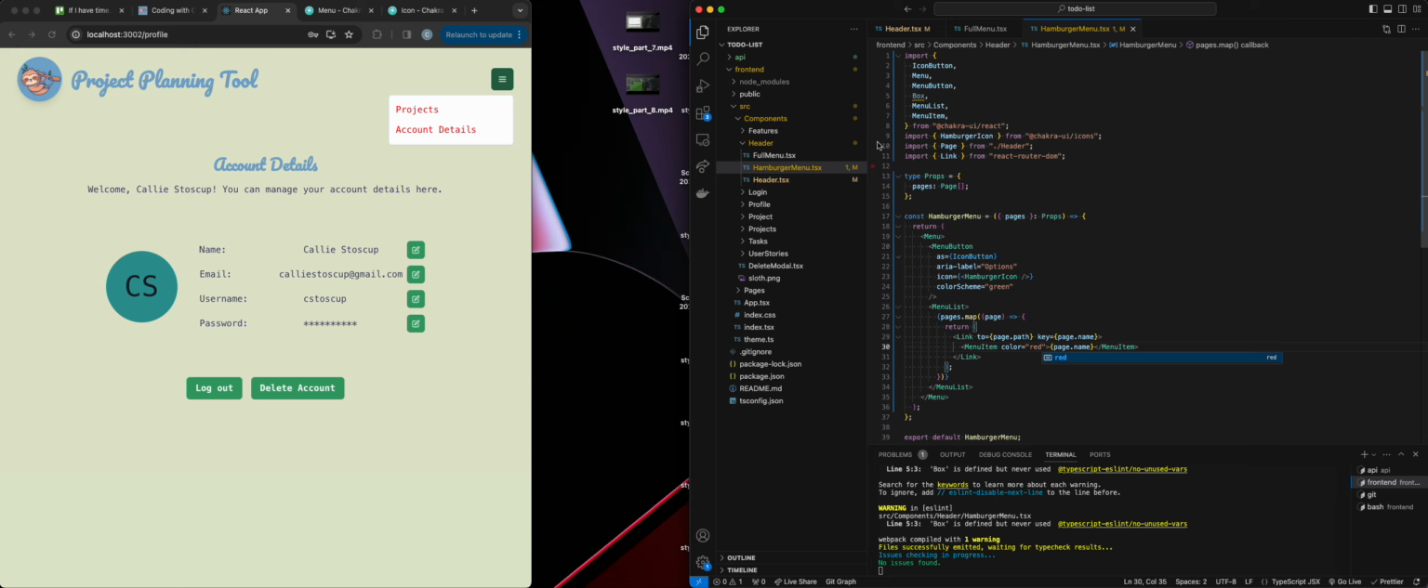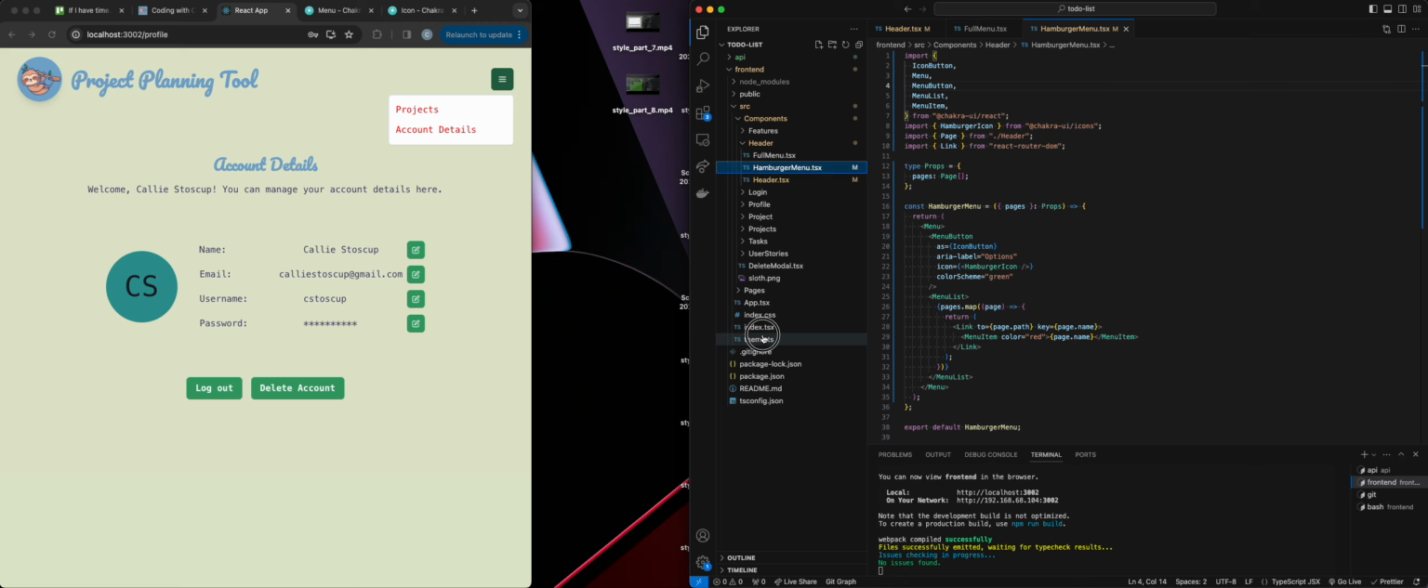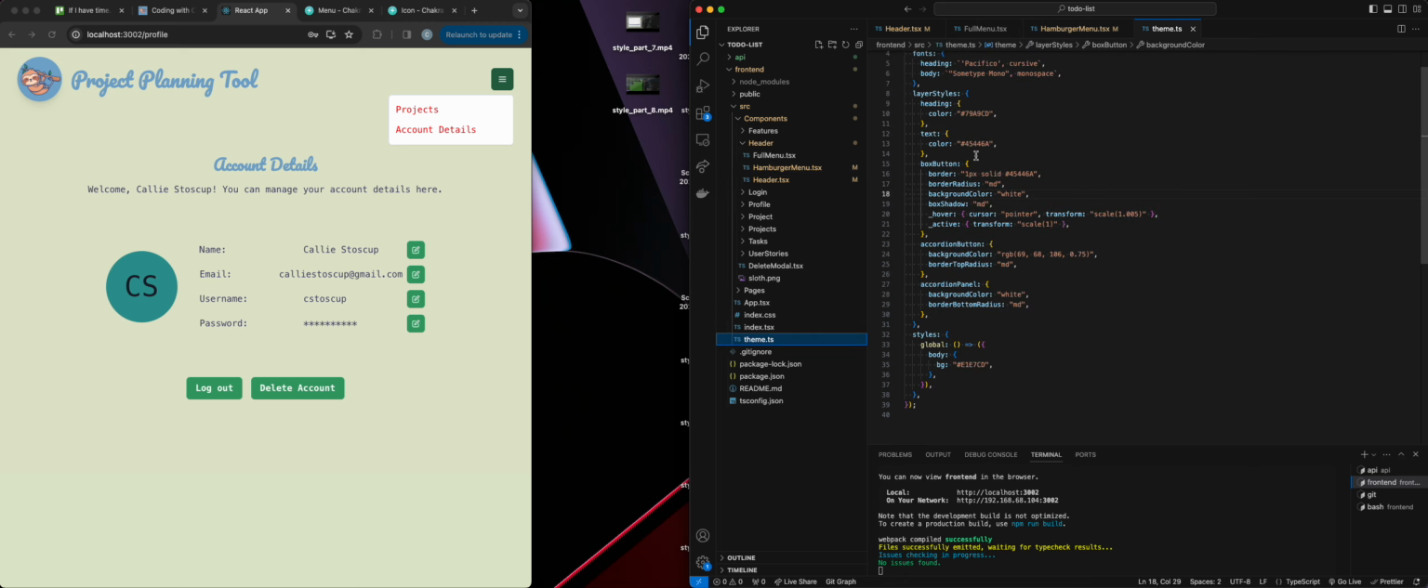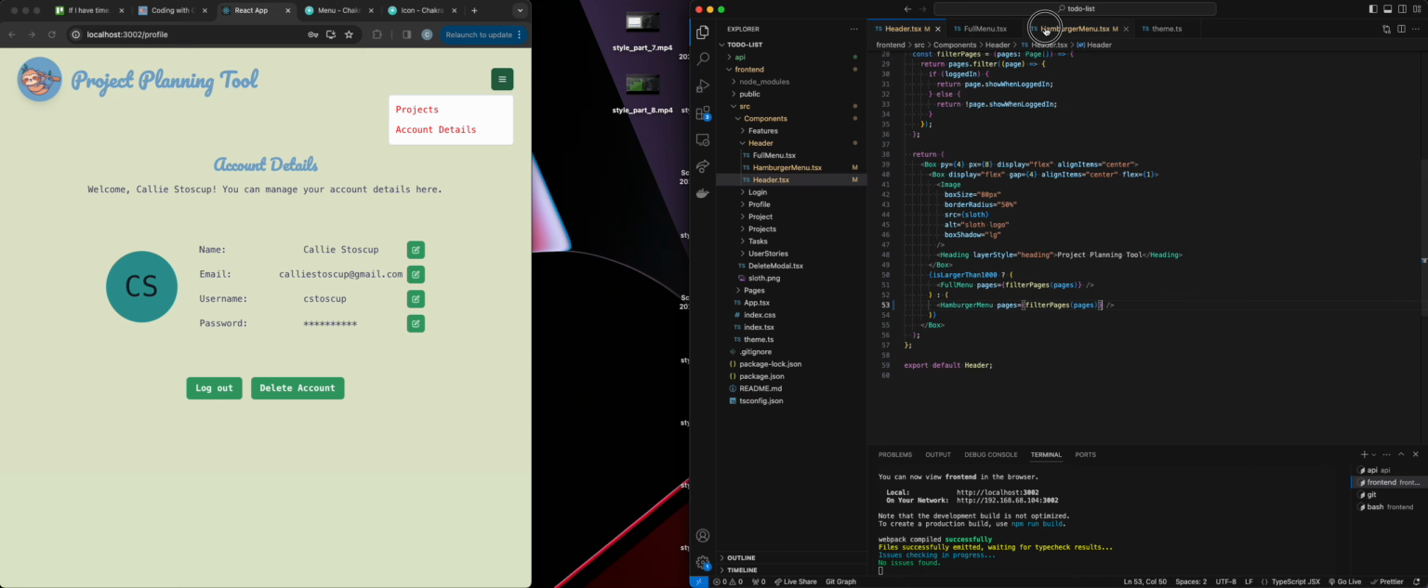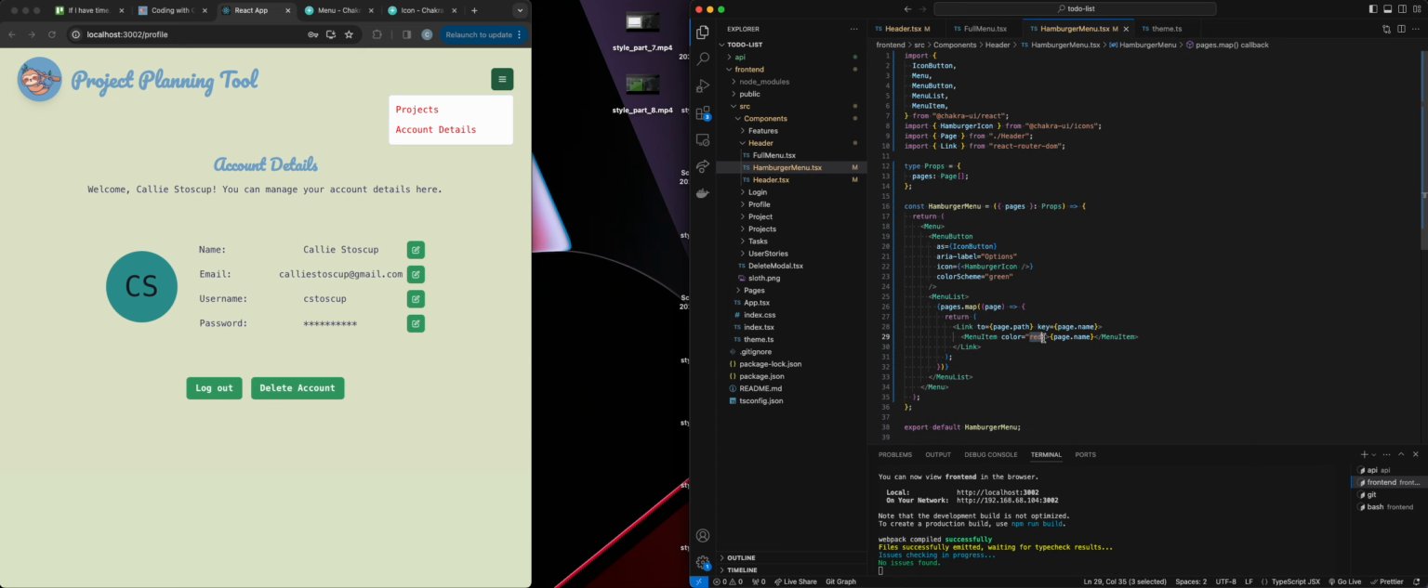Okay, so that works. Let's go ahead and go to theme to grab the color, and go back to hamburger menu and let's paste that in. All right, that looks good. So now let's get rid of that. Can we see the difference? Yes. Okay, so then let's try layer style again and see if that changes it. It's really hard to tell.